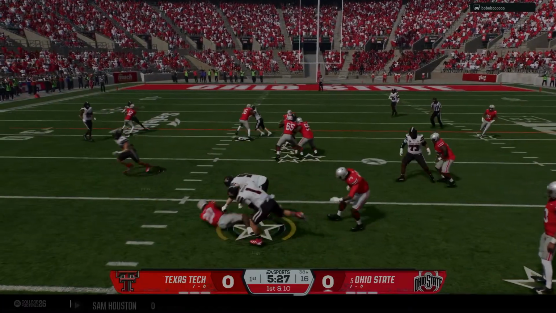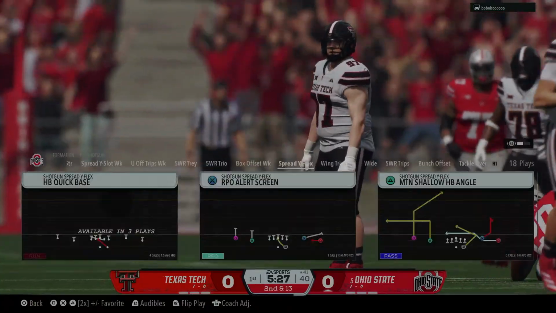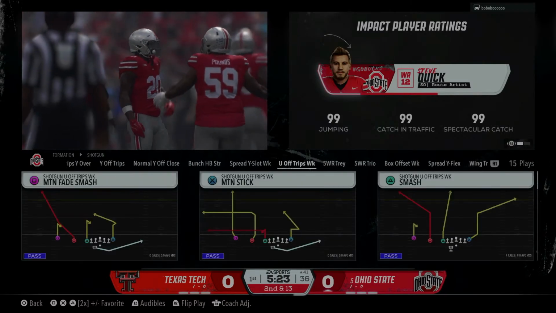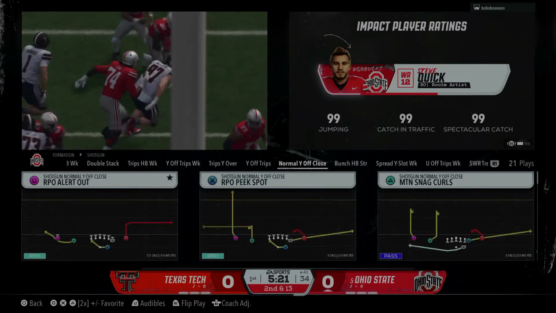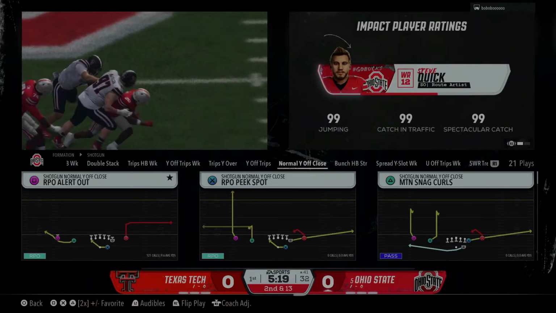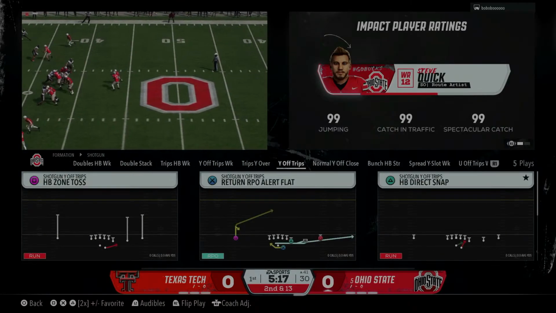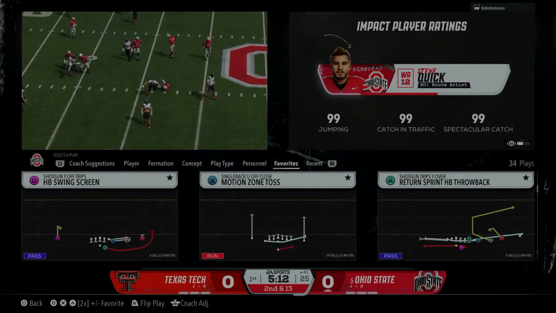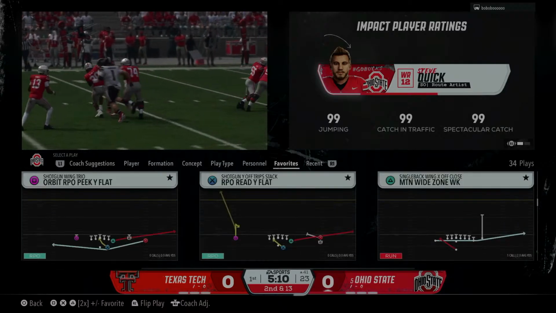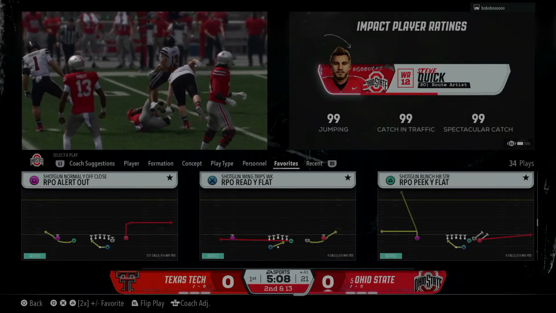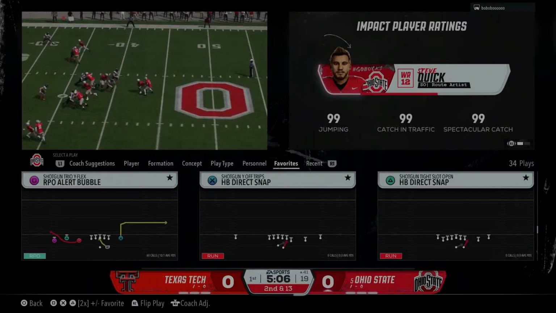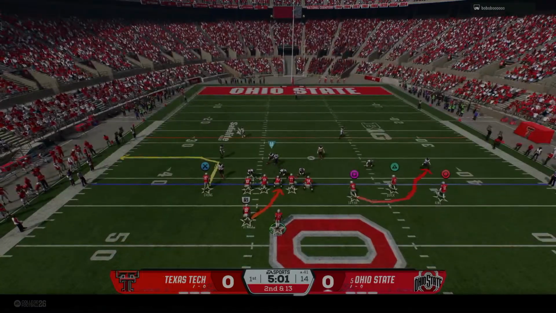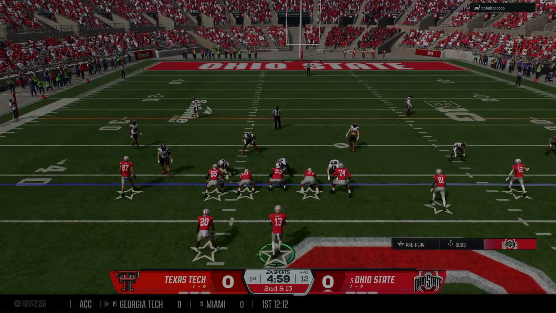From the shotgun, the inside give. That is a big win for this defense as they were right there as soon as he got the ball. Well, that play didn't stand a chance. Nobody even blocked that guy, and he's able to get the tackle for loss. The Buckeyes now with a long way to go to pick up the first down.